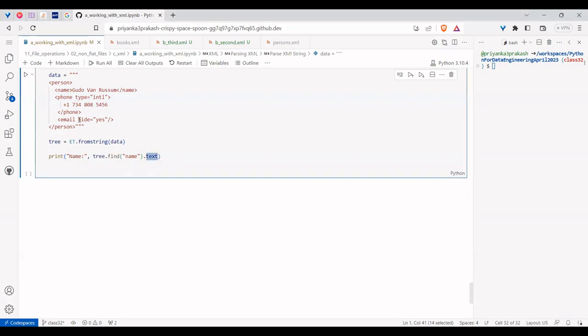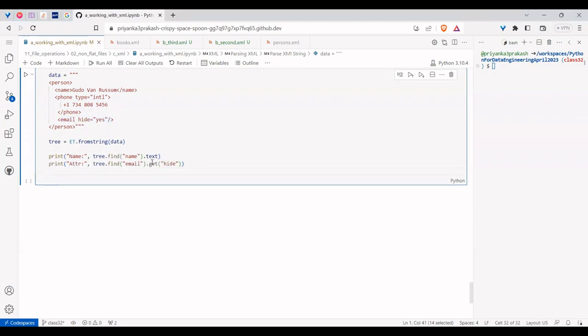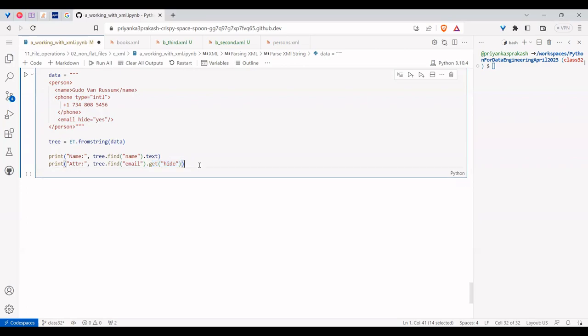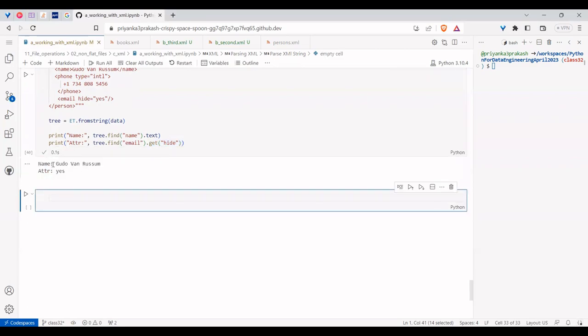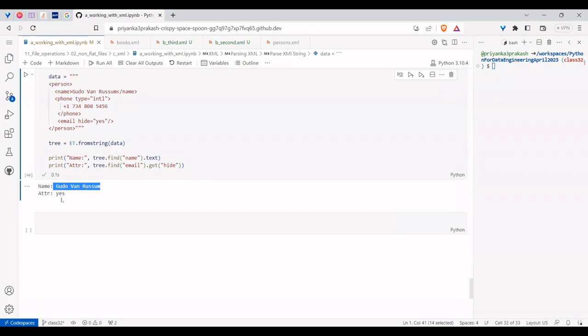Similarly, if you want to get the attribute, did you see that this is called a self-closing tag? It means this tag doesn't have any value, but it has only an attribute. So this email tag is self-closing and it has an attribute called hide equal to yes. Now I'm asking dot hide. Now if you see here, the attribute is yes. So in this way you parse strings and others.